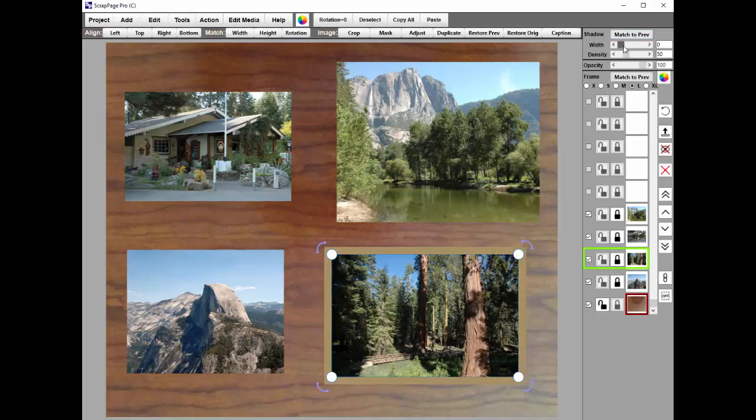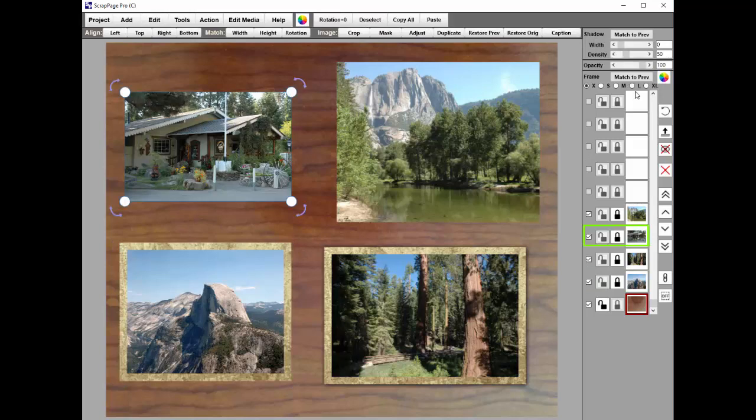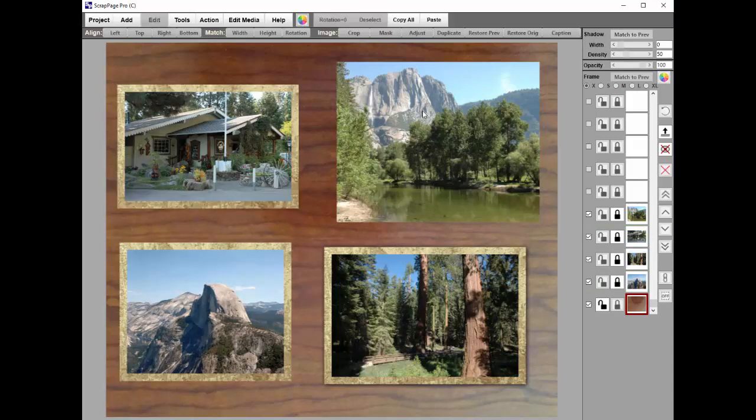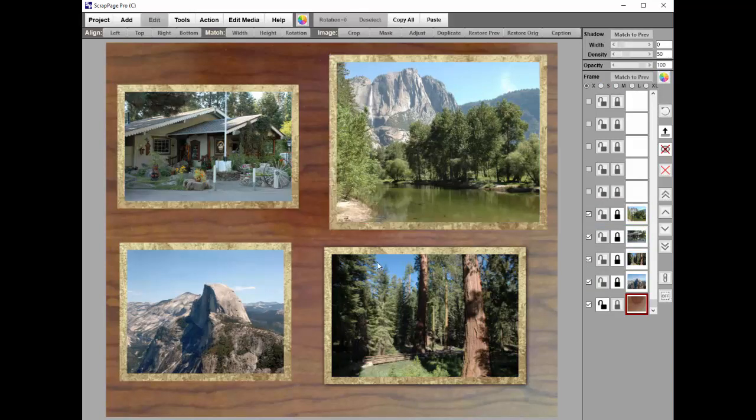Now let's also give it a little bit of a shadow, just to stand it off the page some as well. All right, so maybe even more shadow. Let's make that a little more pronounced. We'll take it up to 6 and very high density. Okay, let's see how that looks. Yeah, that looks good. It's going to stand off the page nicely. So I'll just go ahead and apply that frame to every one of them. All right, now we've got all the pictures with the appropriate frame around them.